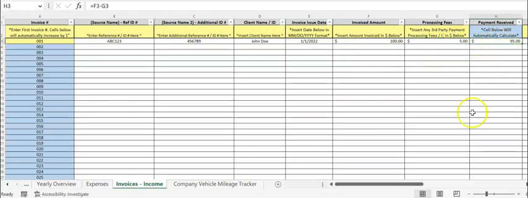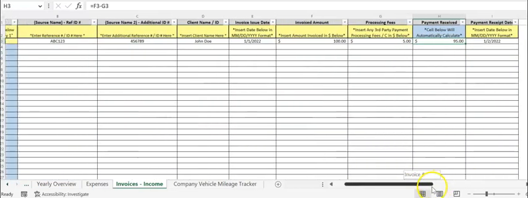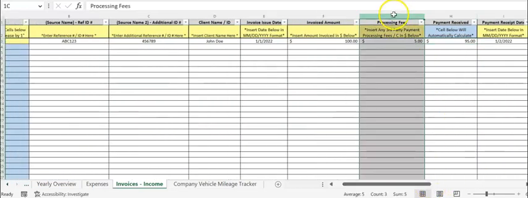It'll automatically calculate how much I'm going to get paid. Having this processing fee section is really important from a tax perspective. This way you can use that as a deduction and not have to pay taxes on the processing fees, because that's going to be considered a business expense.